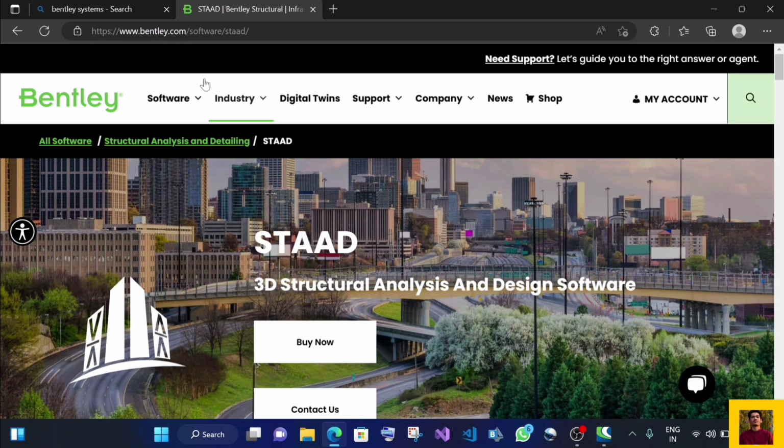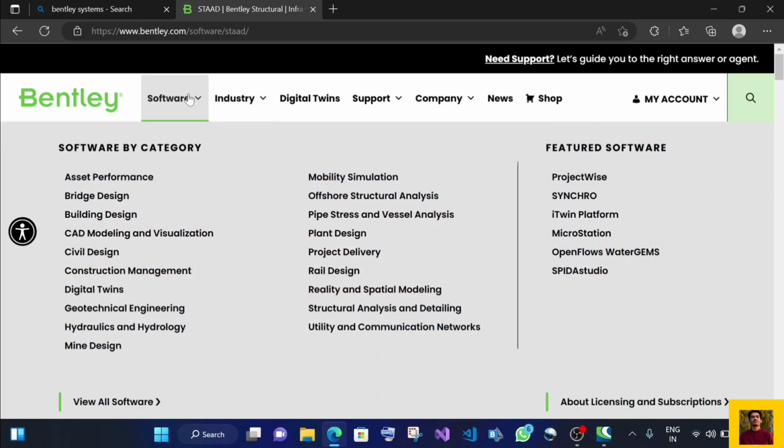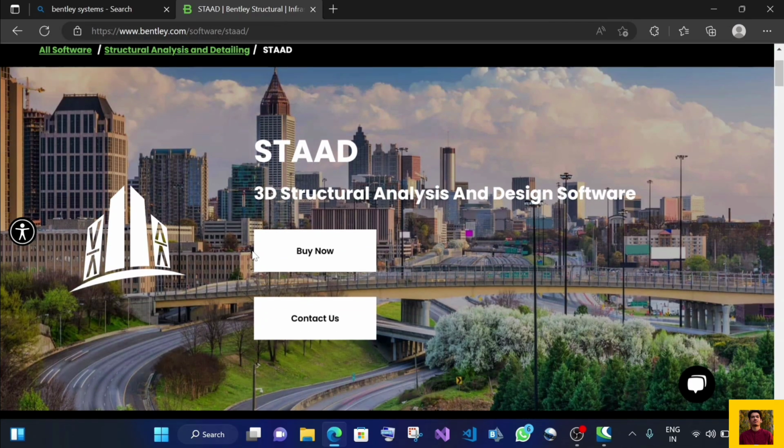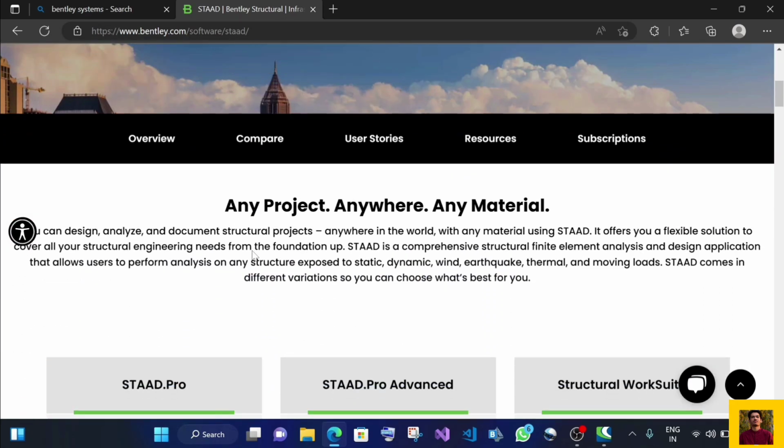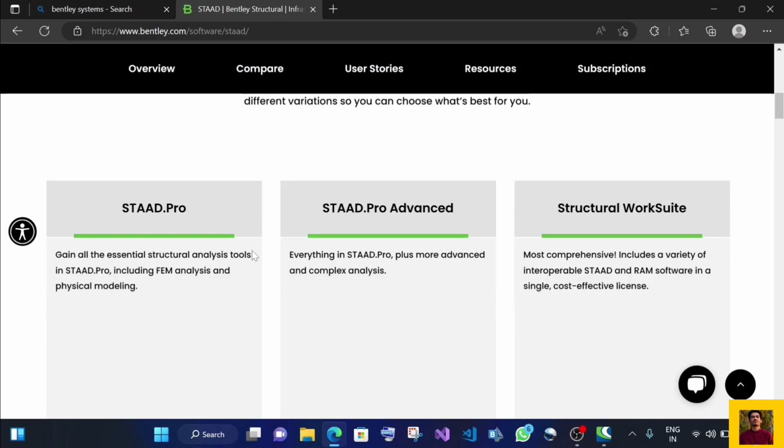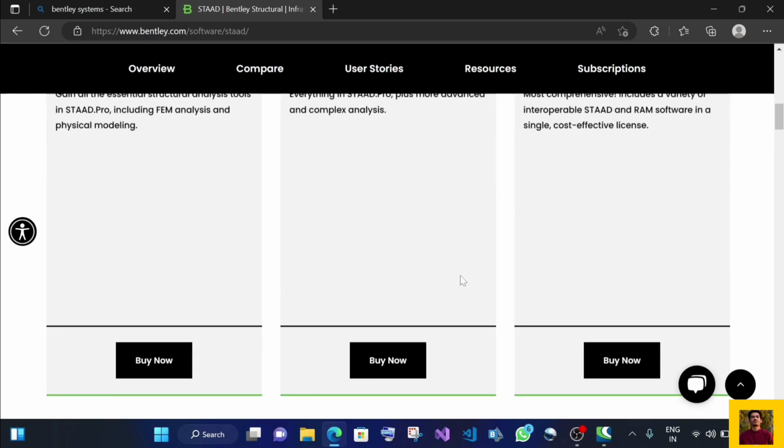To see the STAAD Pro Connect Edition interface. This is the website of Bentley, where they have mentioned all their software under Bentley. So this is the official website. It has versions: one is STAAD Pro, one is STAAD Pro Advanced.